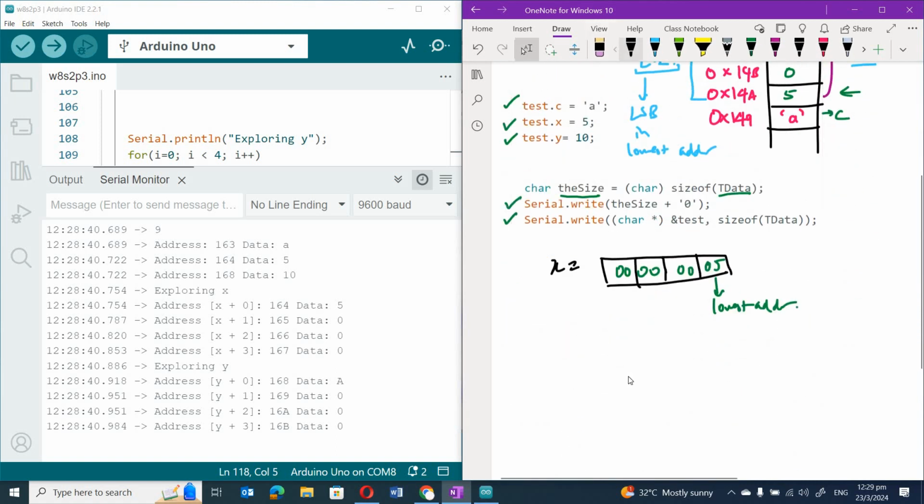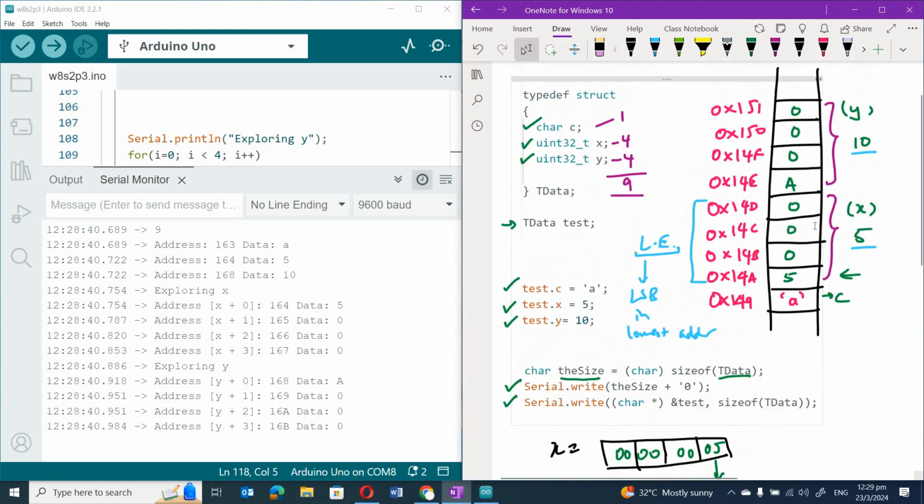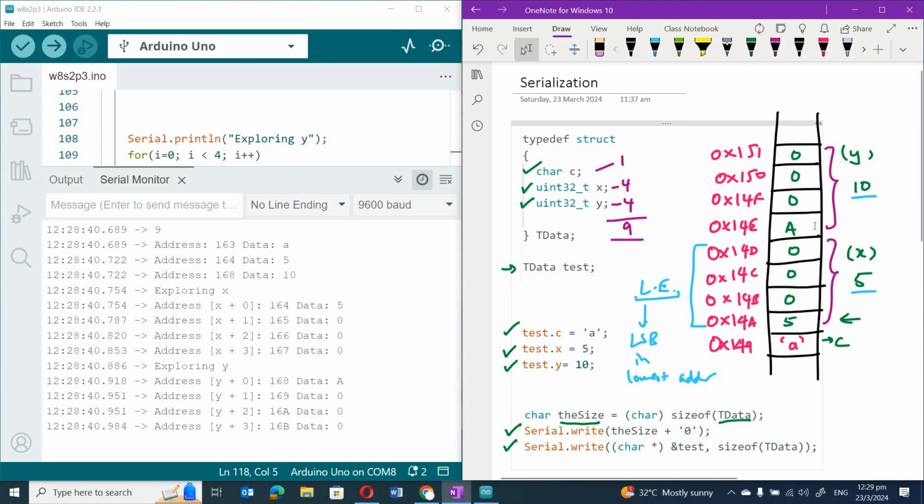So let me put it for you over here. So y is also 4 bytes, and the 4 bytes are 0, 0, 0, 0, 0, 0, 0, A. So A is 10. Okay, so 10 is A, and this is in the lowest address, which is what you observe here. This is what you observe here. So all of this is again aligning with what we already know.